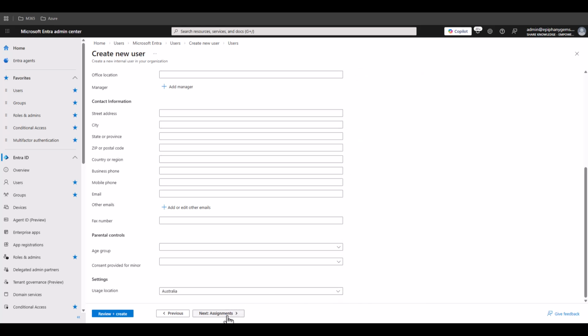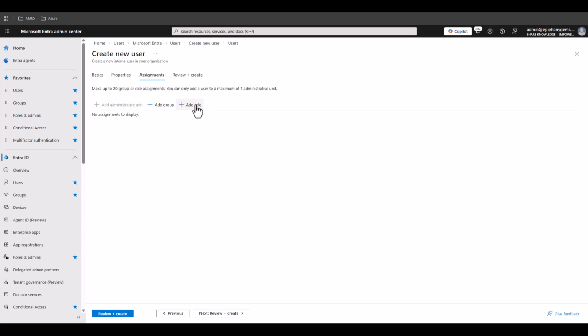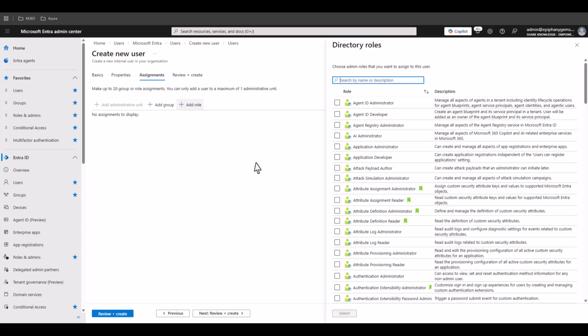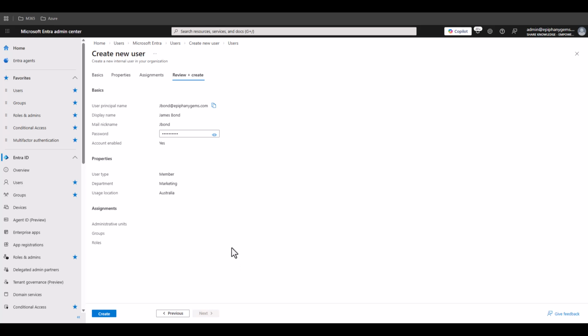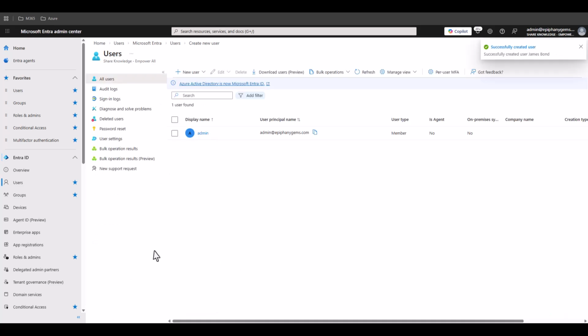You can also assign groups or roles here, but best practice is to handle role assignments properly using PIM or Privileged Identity Management, which I will cover in a separate video. Once everything looks good, just review and create the user. And that's the manual process.